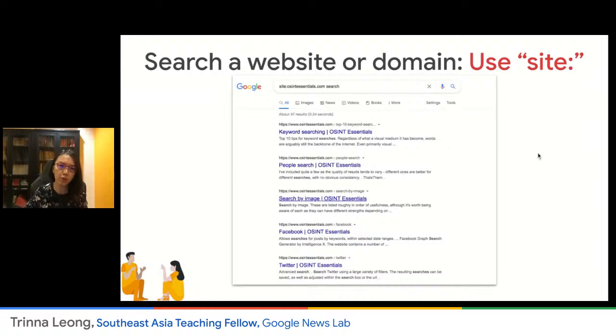So in this example, we just say that we are searching for the word search, and we are going to get all results from this olsenessentials.com website.